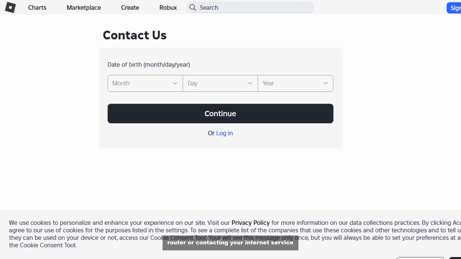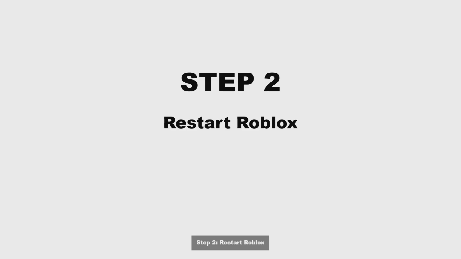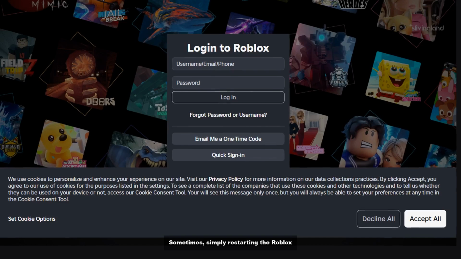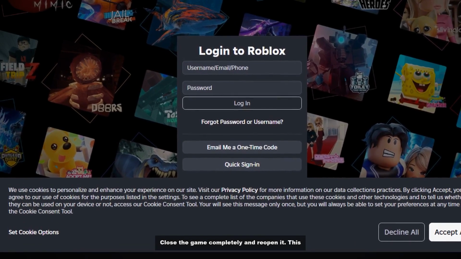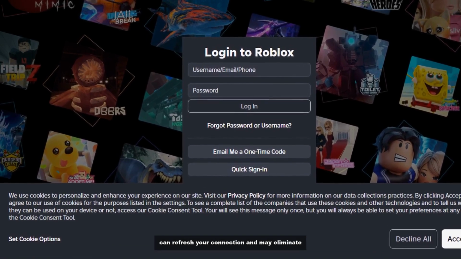Step 2. Restart Roblox. Sometimes, simply restarting the Roblox application can resolve connection issues. Close the game completely and reopen it. This can refresh your connection and may eliminate the error.